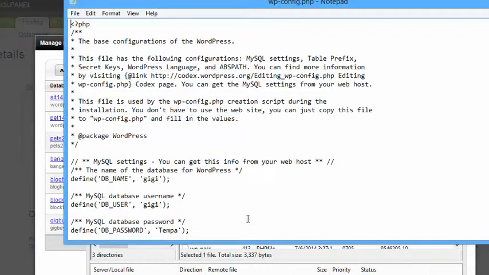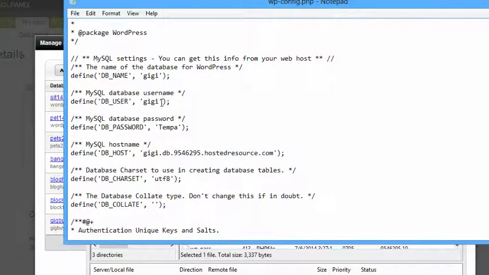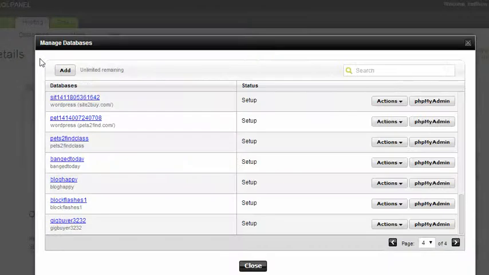and once that file opens you can see where it's asking you for a database name and the username and a password, so forth and so on. Now you're going to get that information from the database that you just created in the last video. Okay, so we're going to go back to our hosting, and we're going to go to manage databases, and we're going to click on the database that we just created.